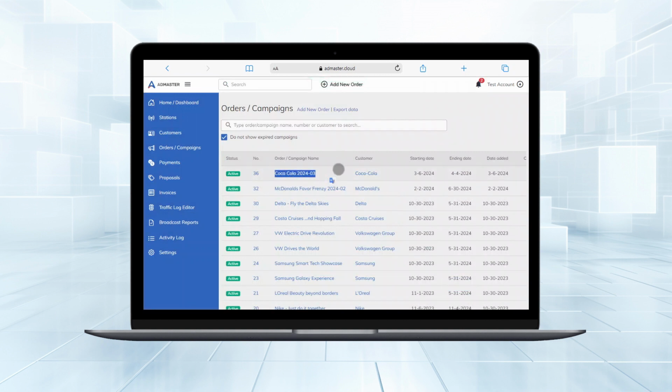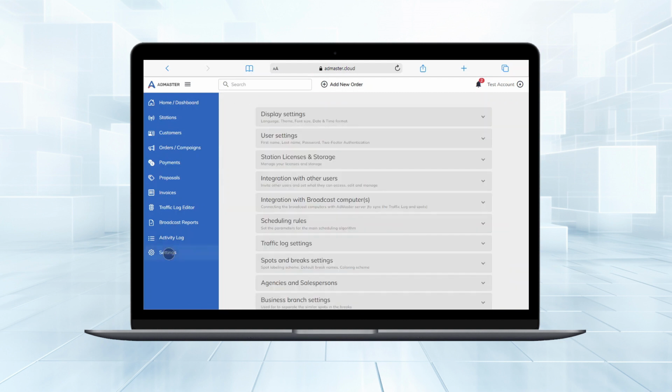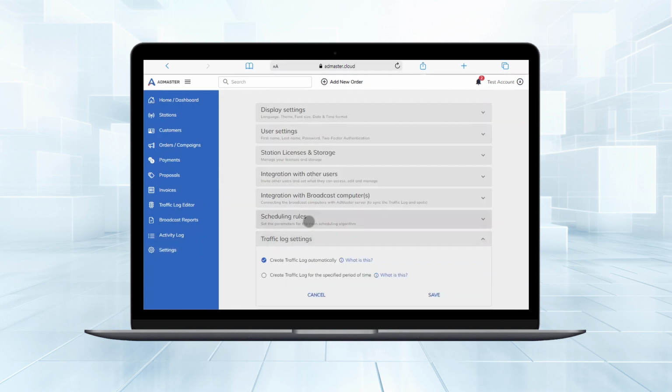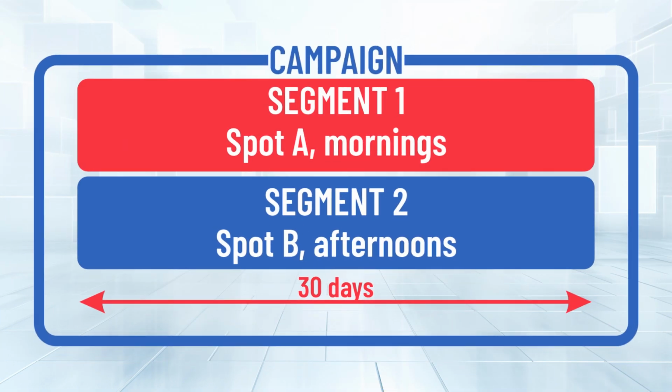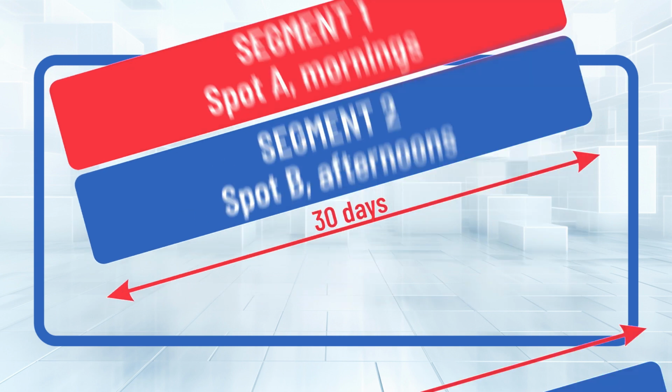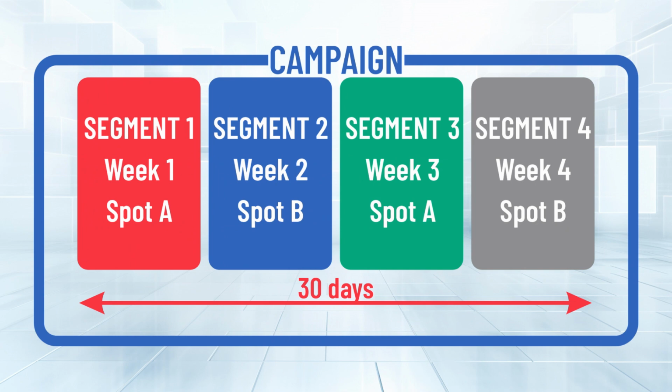As in the previous example, a new traffic log can be generated and sent to your Playout PC promptly, or you can also set this to manual mode in the traffic log settings. That was our second example for the static schedule. One spot is played in the morning hours, another one in the afternoon hours. In the third example, let's rotate these spots on a weekly basis.